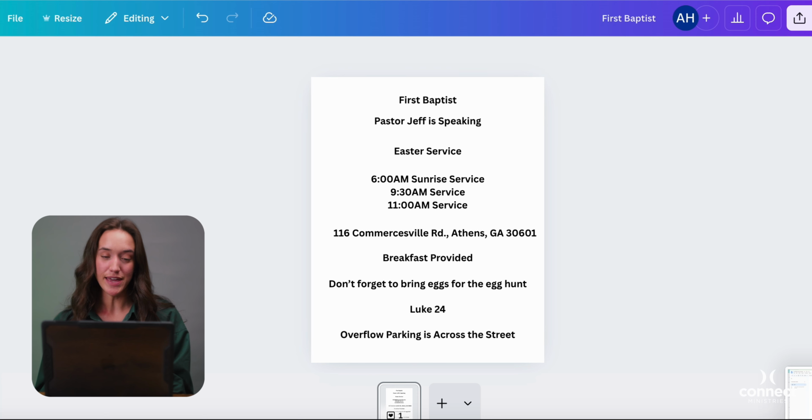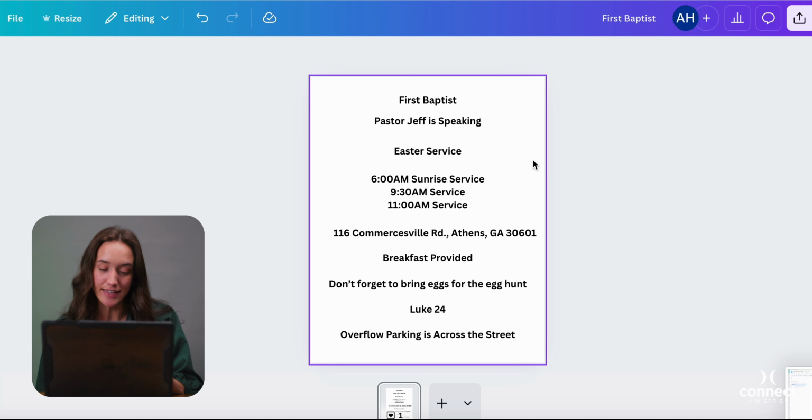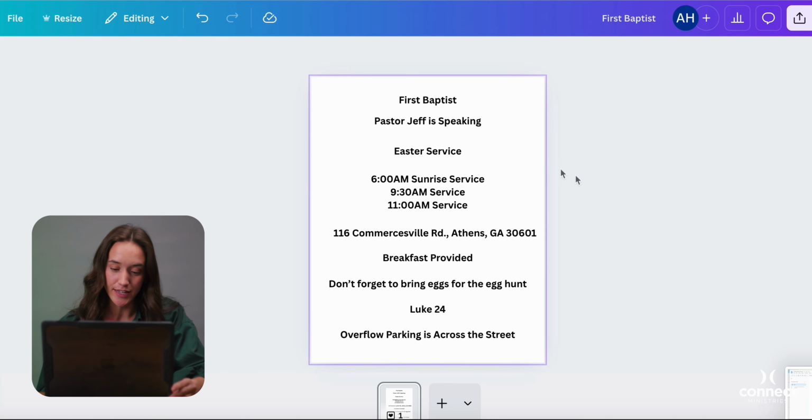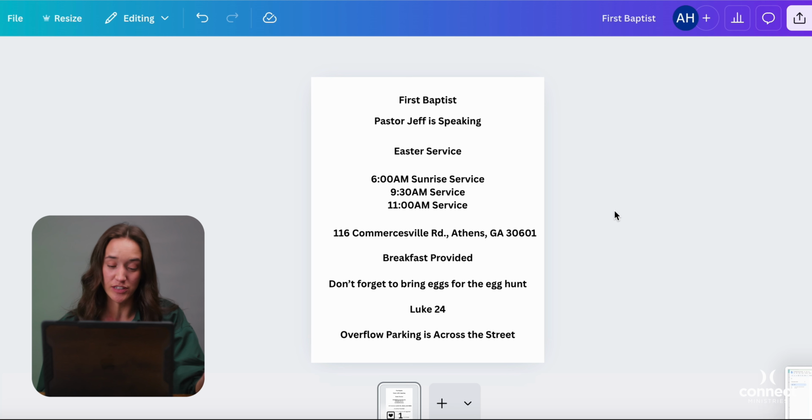And for keeping it simple, what we're going to do is make one main point. So our one main point is that there is an Easter service. A lot of these things are extra. And I think a common mistake that I see a lot in graphic design is trying to fit too much onto a simple graphic. So the first step is just to delete things.